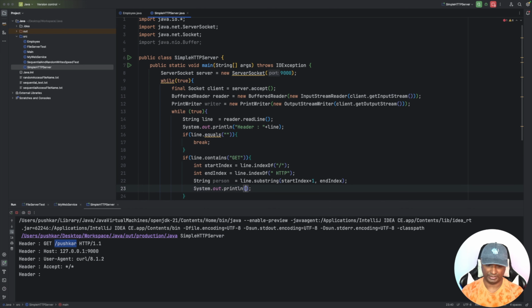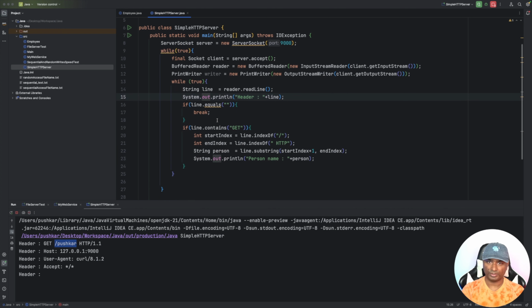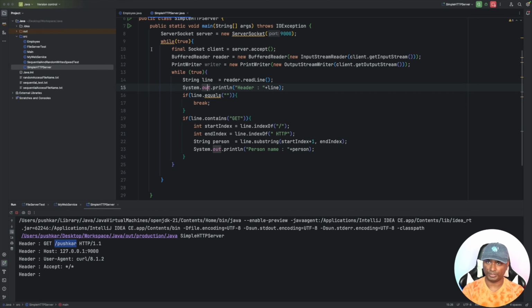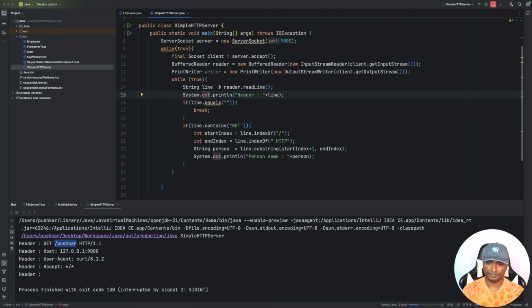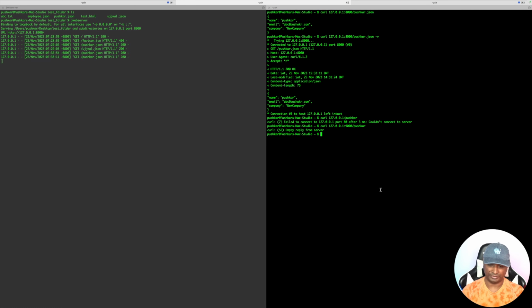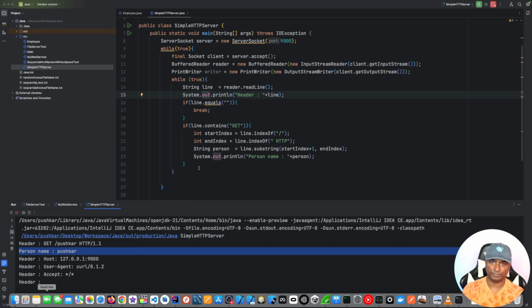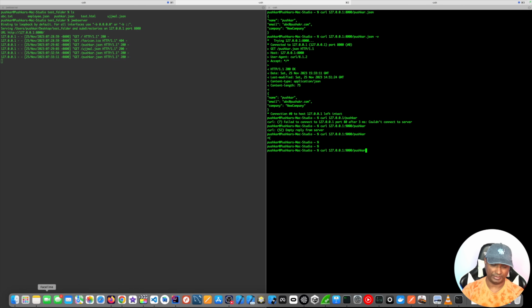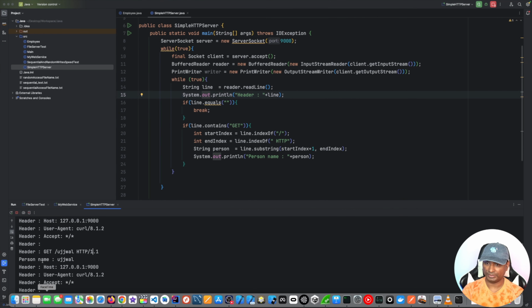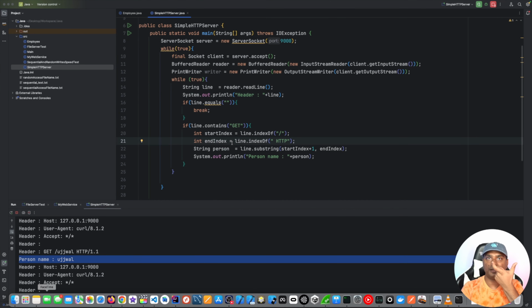Okay, let's print our person. Let's see whether it is actually printing or not. Person name equals person. Yeah, I think it should work. So let's rerun it and make another request. So Pushkar, now you can see the person name is Pushkar, and now let's make this Ujjwal, and you can see the person name is Ujjwal. So basically we are able to extract the resource name.